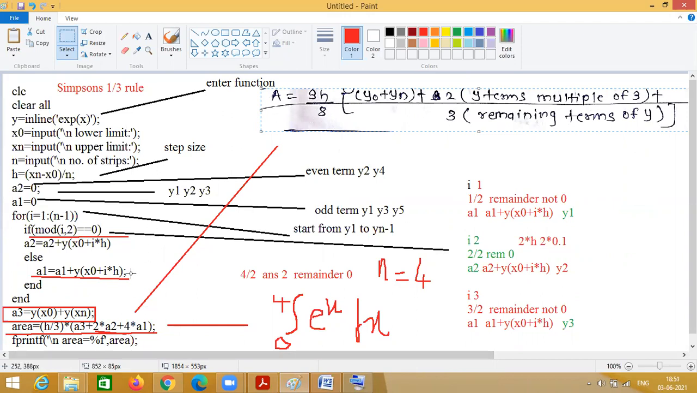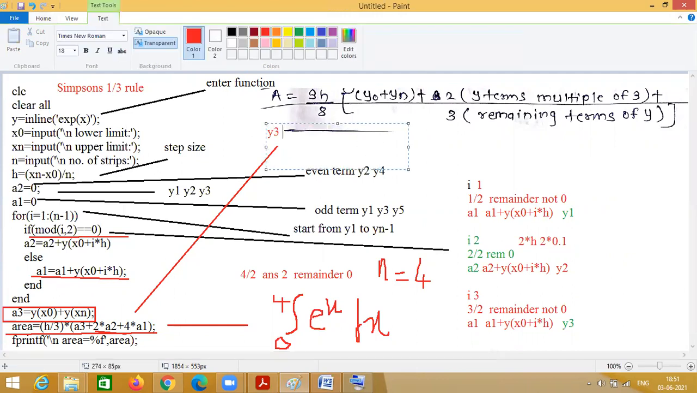So a slight change will be there in the function in the program. You can write the area as 3h by 8 into y0 plus yn. The y0 yn logic will remain the same, but here you need to take 2 into the terms which are multiples of 3. So we select y terms which are multiples of 3: y3, then next term y6, then y9, y12. Whatever the remaining terms are can be multiplied by 3. So remaining terms may be y1, y2, y4, y5.